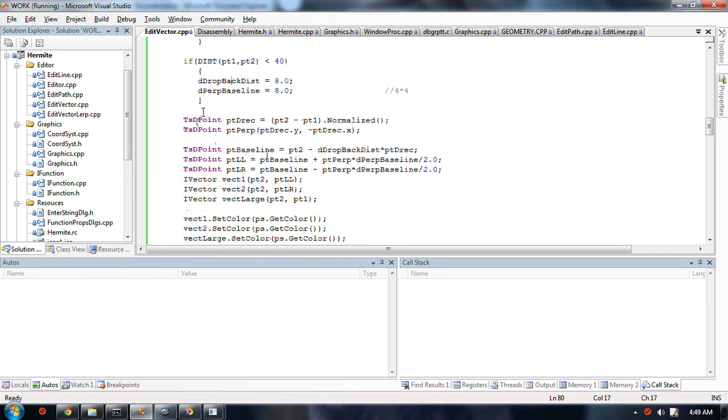Okay, very easy. First, get the direction vector of the vector I just drew. This turns it into a unit vector. Then I want to get a perpendicular vector to that line. Since this is a unit vector, I don't know which way it's going, left or right, doesn't matter.